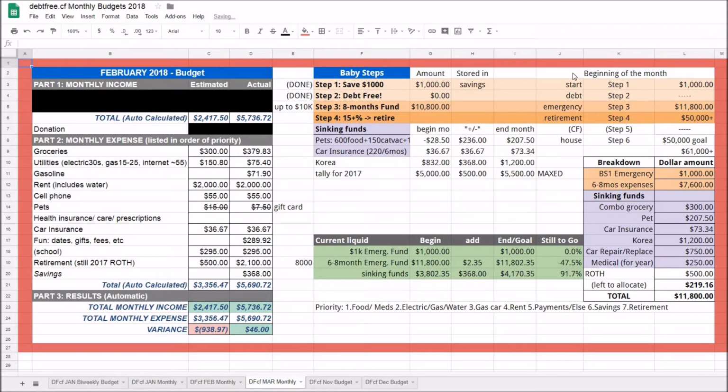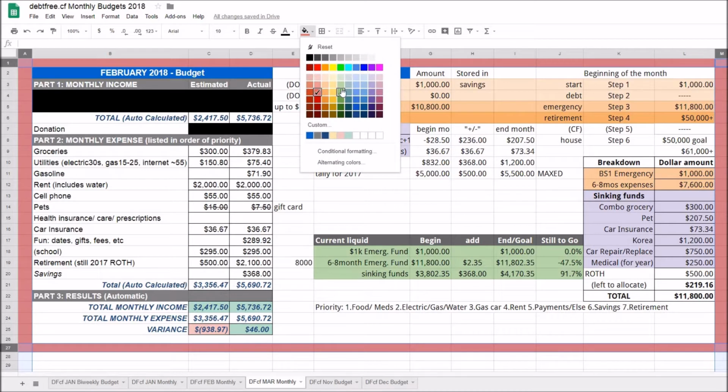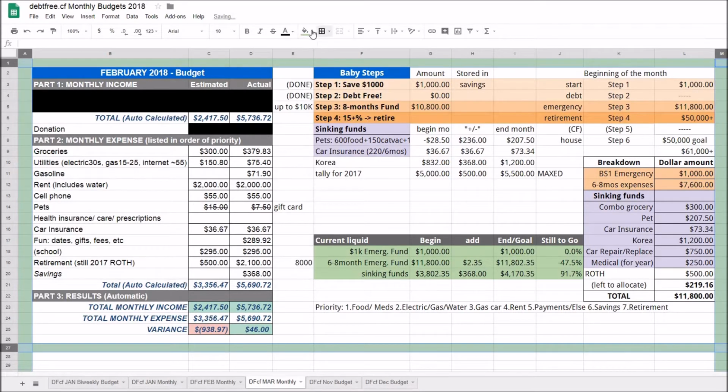Now everything is still obviously identical because I duplicated, so I can go through and highlight. I'm holding control while I click at the top of the columns or the left of the rows and change the color to something like green because it's March and there's St. Patrick's Day.